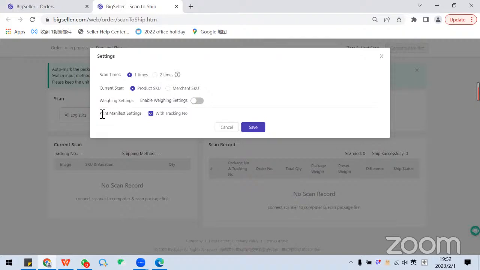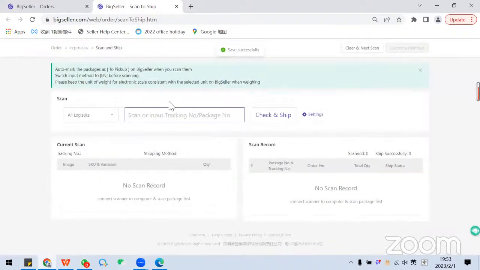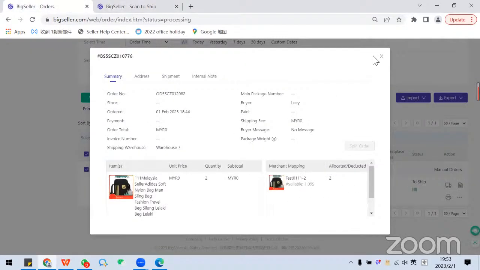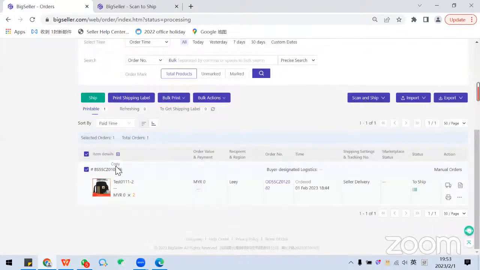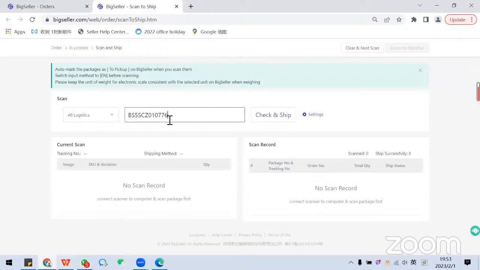For the final option here, you can choose to print the manifest with the checking number or not. For me, I will choose the scan times to be 2 times, and since I don't have an electronic scale, I will not enable weighing. Then save. Taking this order as an example, I copy the package number and paste it. Now I will press enter on my keyboard.